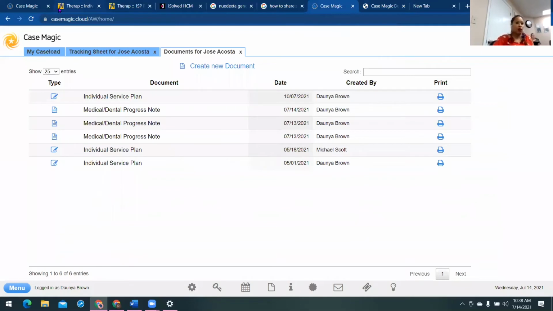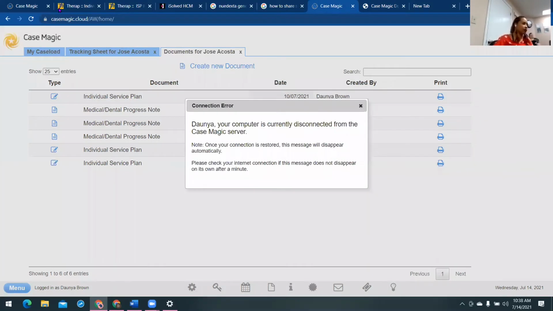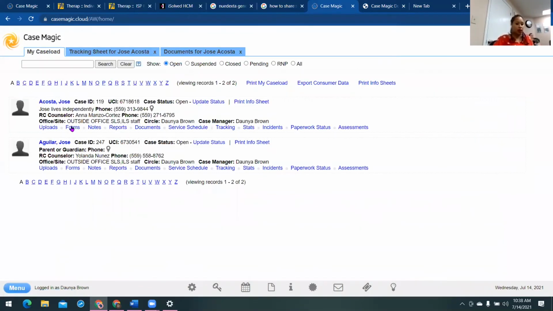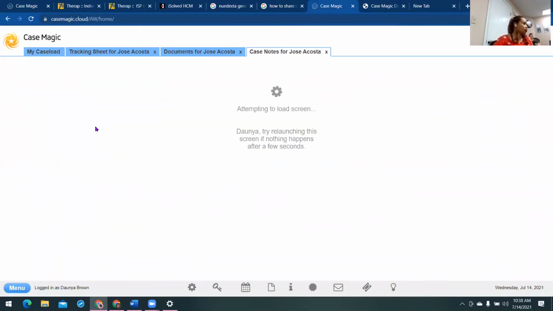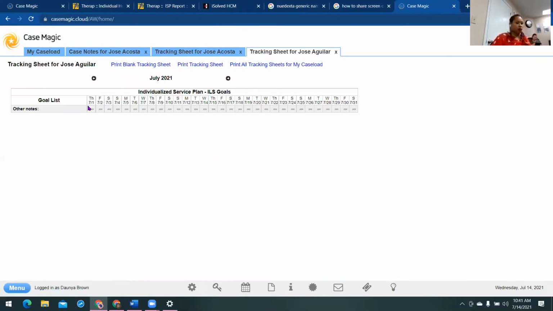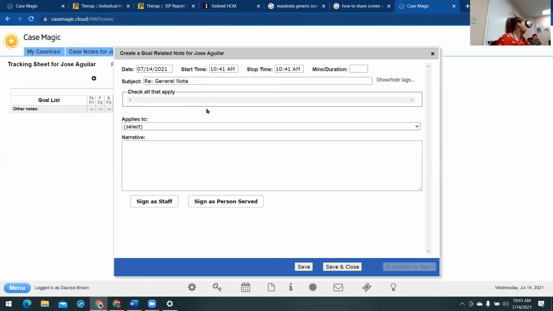All right. So say the goals are not in there at first, meaning there's nothing for you to track. There's another way to do documentation. You just go to your caseload and hit notes and enter a general note. Go to more, tracking. Oh, okay. So you hit this right here, and then a note will come up. It'll just generate a note.